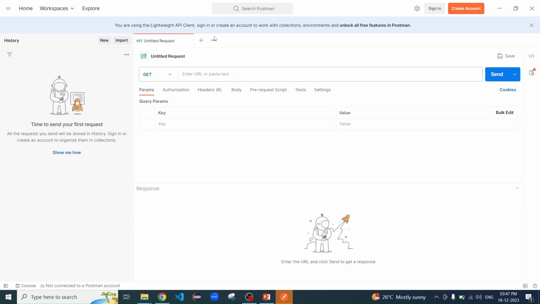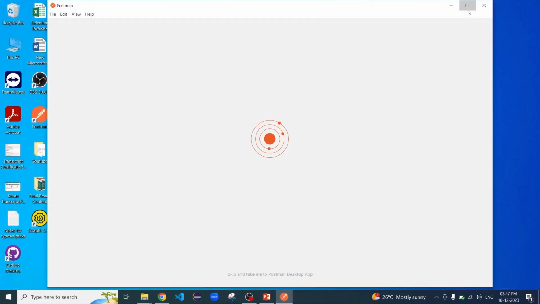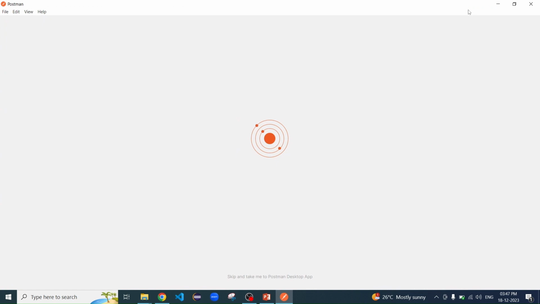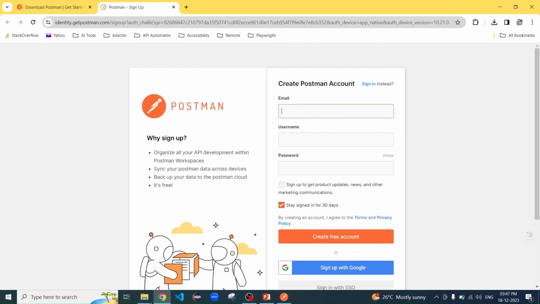Here you can create the API testing, whatever testing you need to create, you can create here. First, we need to create an account in the Postman tool. For that you just need to click on create account here. It will open the Postman application on the browser. As I have not created any account, let's create a new one. Just click on create free account.